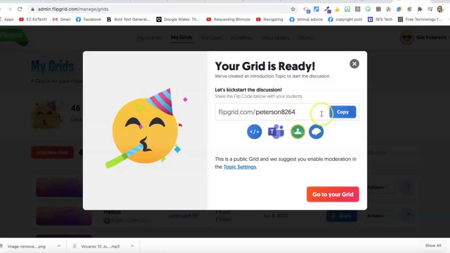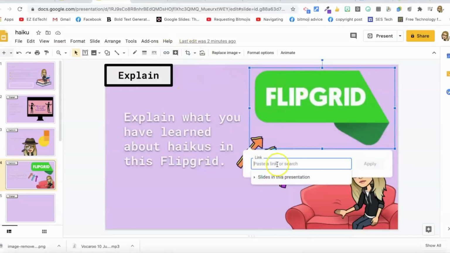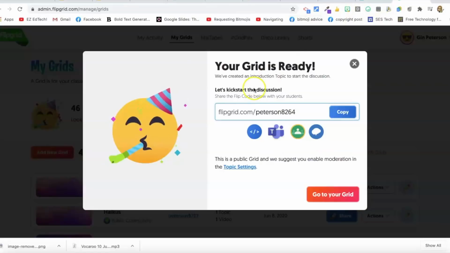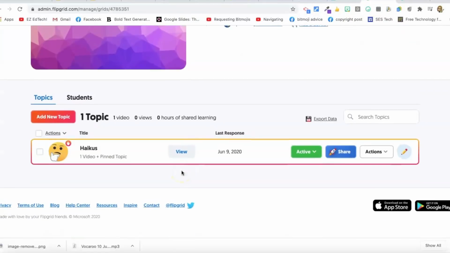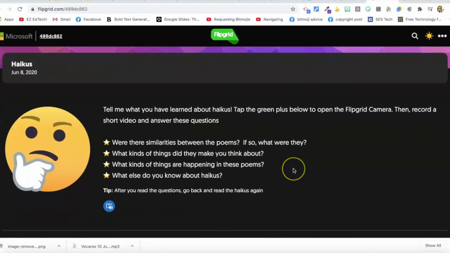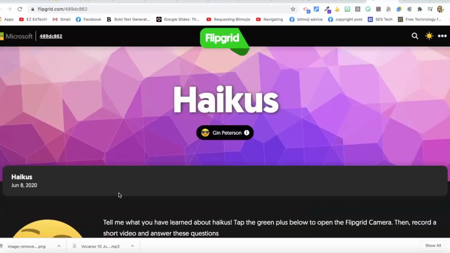So I could copy the Flipgrid link right here, go back, highlight this image, click on my link, paste it in, and that's going to take me right to my Flipgrid. But I do just want to show you a couple other things. This is the one that I was playing with earlier, and this is how I set it up. Tell me what you've learned about haikus. Tap the green plus below to open the camera, and then the students just open this. I can't show you how to do that because my camera's already in use right now, but it's very simple. They just press that plus sign and they record their video.